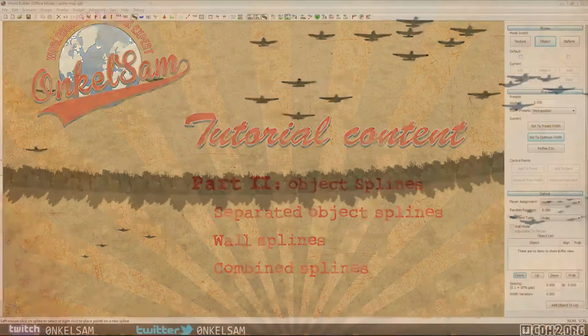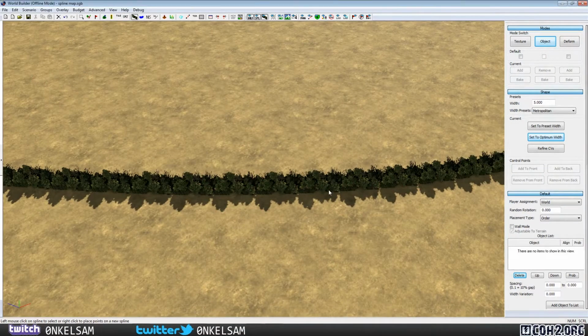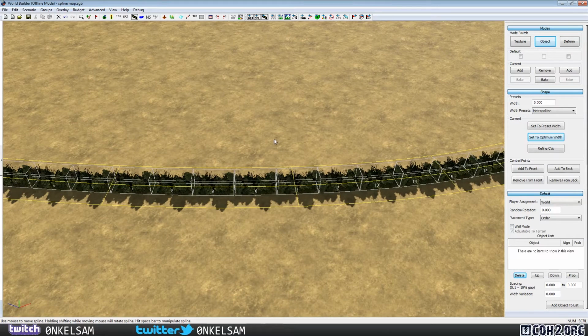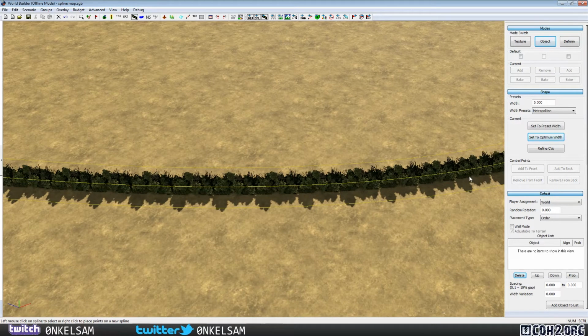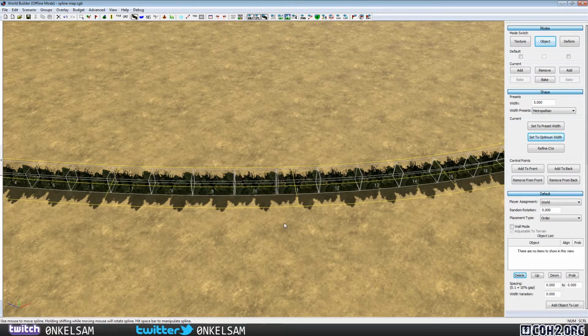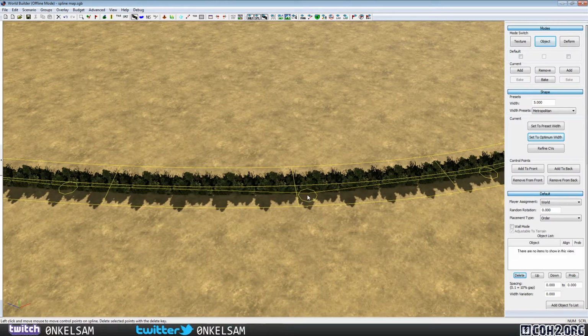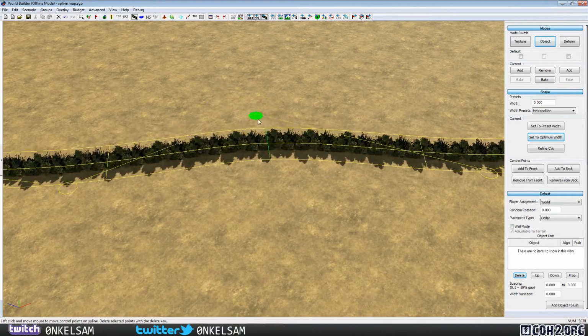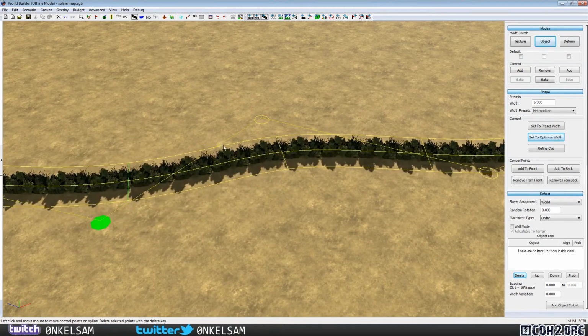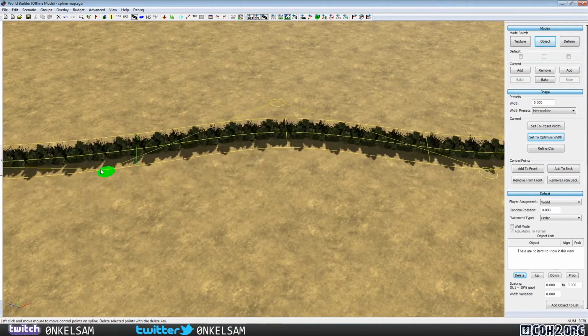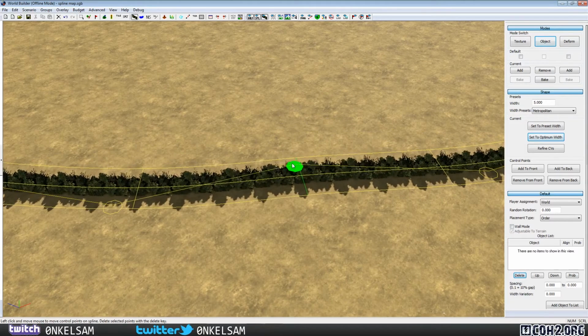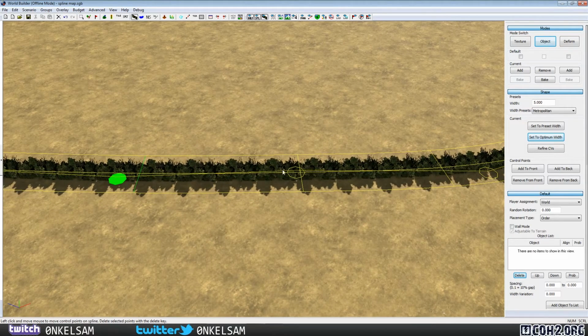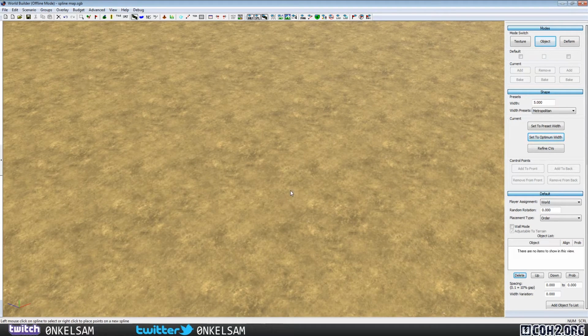I'll go to Worldbuilder, and right here you see one example of such a spline. Here we have a large line of bushes placed by a spline. You can basically, just like I've shown in the previous tutorial, modify the orientation and the spline itself just like any texture spline, except that now you have objects placed along the spline. So I want to delete this and get into how to place such object splines.